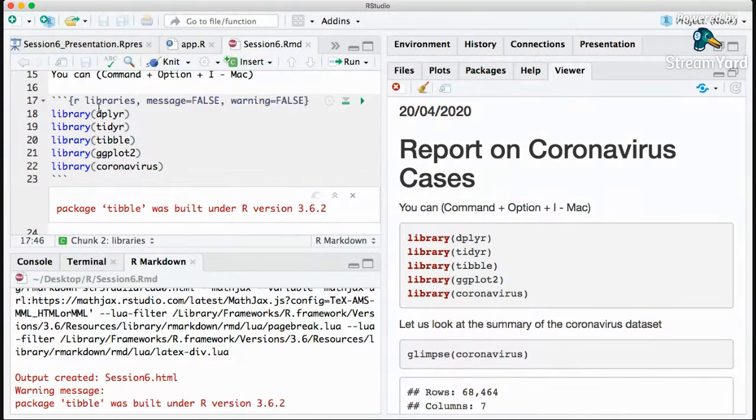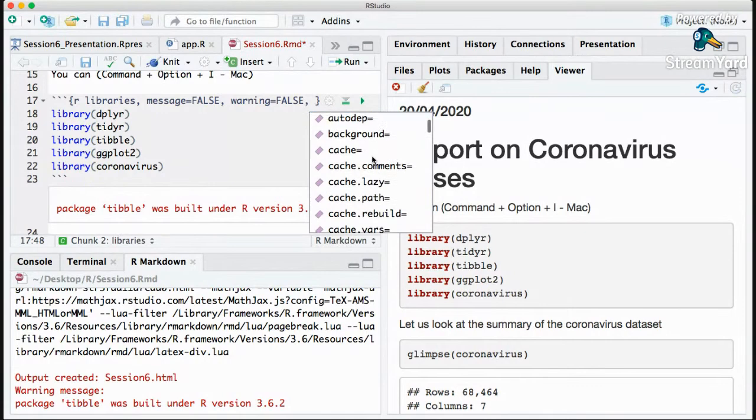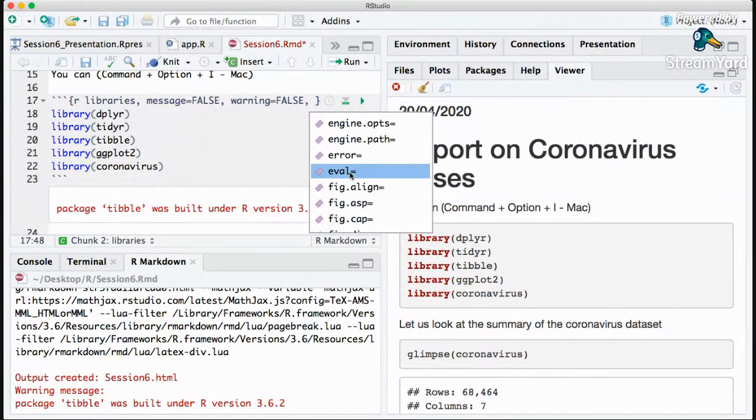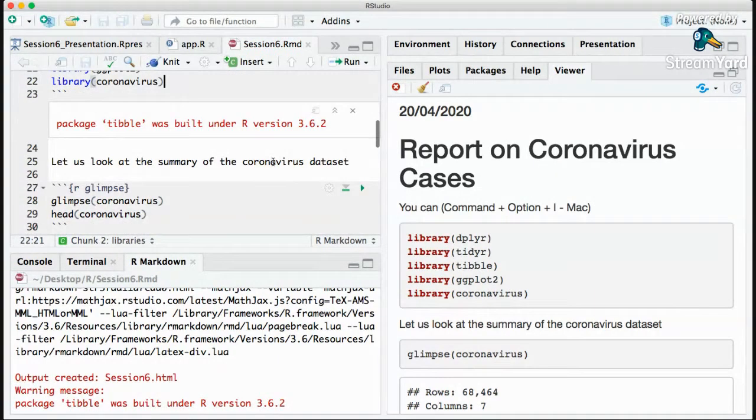Also, if you want to have a piece of R code that you just want to show but not execute, I think there is an option for that also. And yes, it's eval, so evaluation. If you set evaluation to false, then that piece of R code is included in the final HTML format, but it's not executed. Just in case you're interested in that. So that was just a few things.